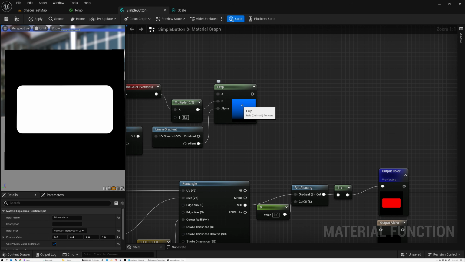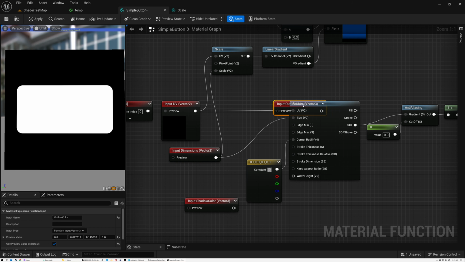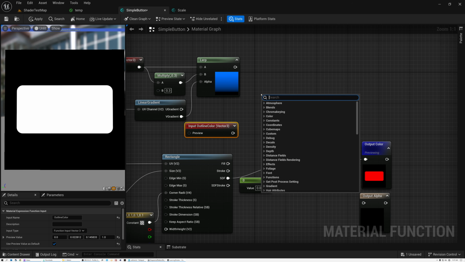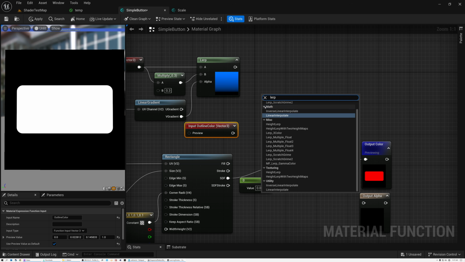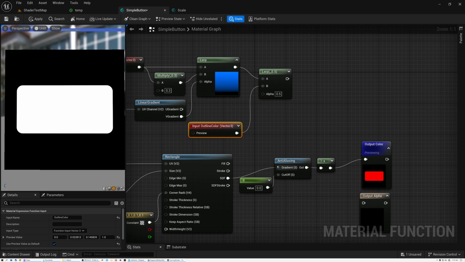So now we've got the color of the button, but we will also want to use our outline color. So here's our outline color that we've created, and we can blend between the button color and the outline color based on our outline color mask. And we actually haven't generated that yet, so let's go ahead and do that.